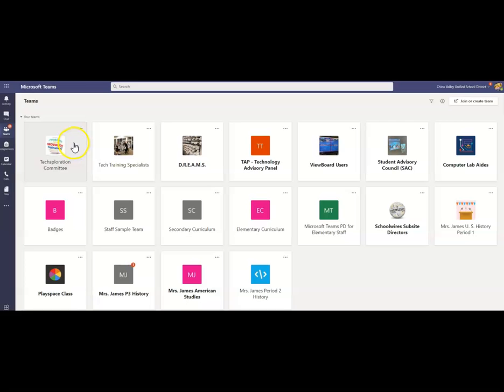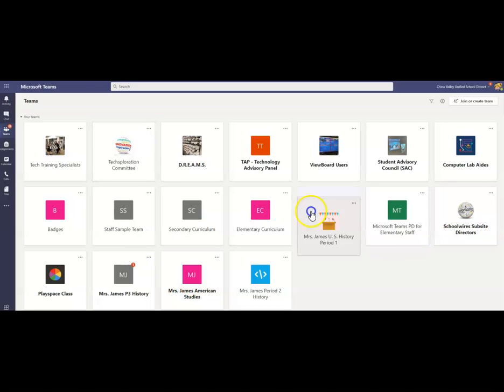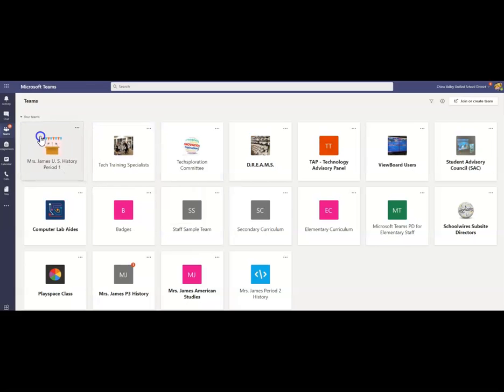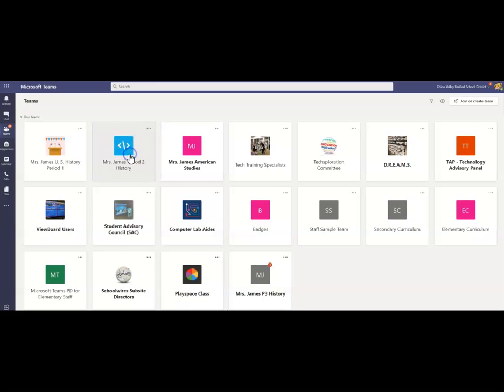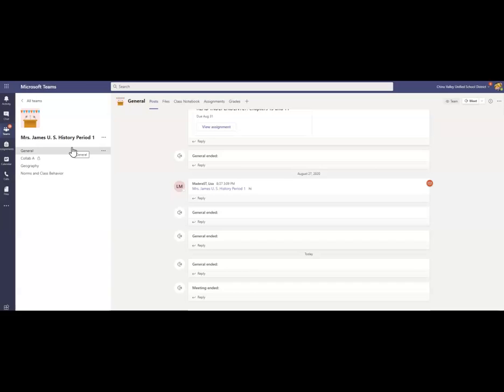Now these teams are movable just like they were in Google Classroom. So if you're in a classroom where you're going to be teaching periods 1, 2, and 3, here is period 1, here is period 3, here is period 2, and now by moving them, we've made it much more clear which periods and which teams you're going to be handling. To open, just tap, just like you would with the Google Classroom.